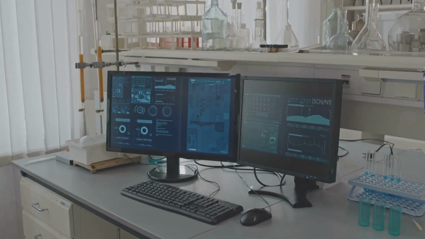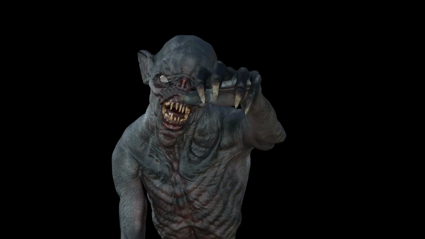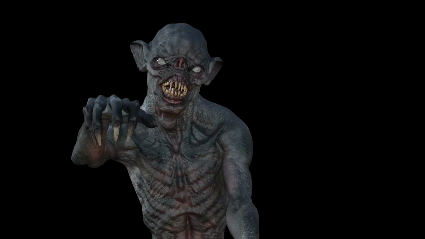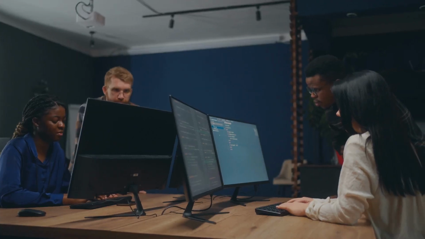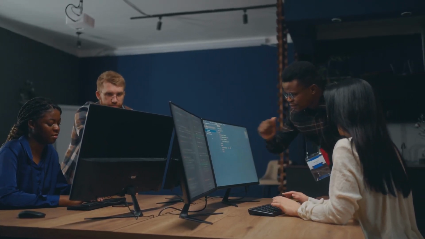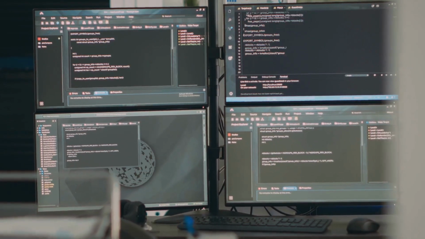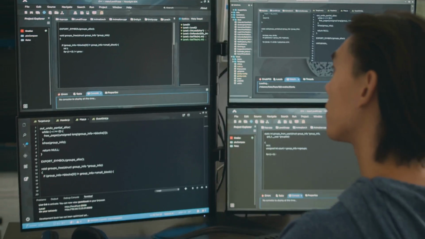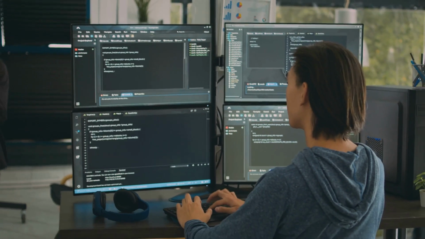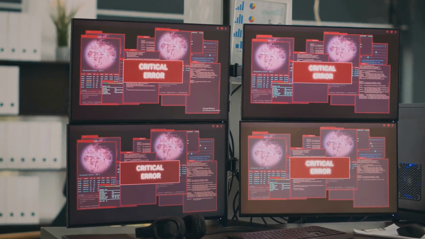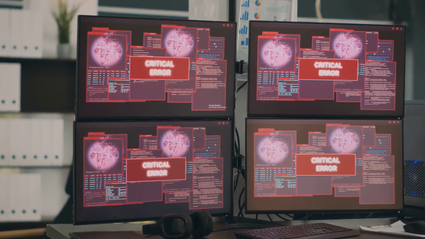First up, we have Gremlins, a tool that definitely lives up to its name. Now, if you're familiar with the movie, you know Gremlins are all about causing chaos, and that's exactly what this tool does, but in a good way, of course. Essentially, Gremlins allows you to inject random, unexpected inputs into your application. Think of it as a stress test on steroids. It's about pushing your application to its limits and seeing how it handles the unexpected.